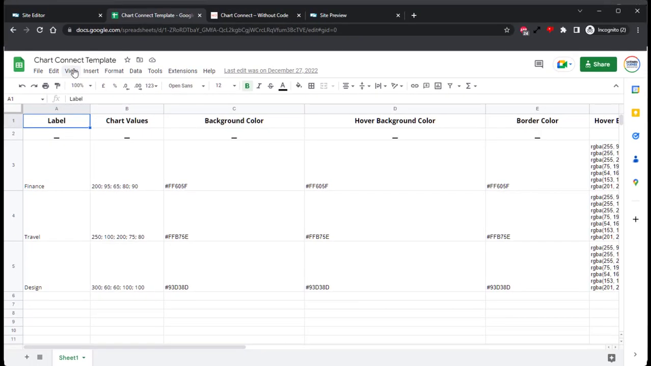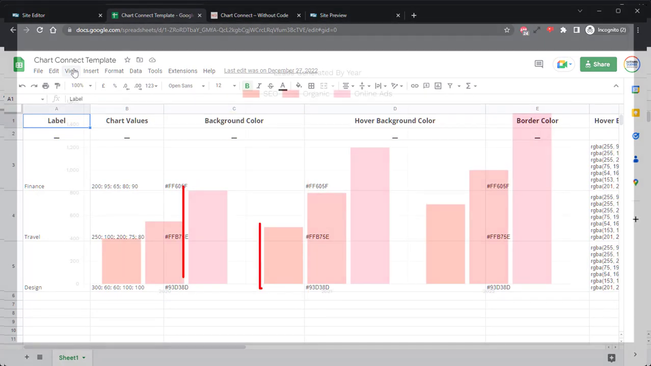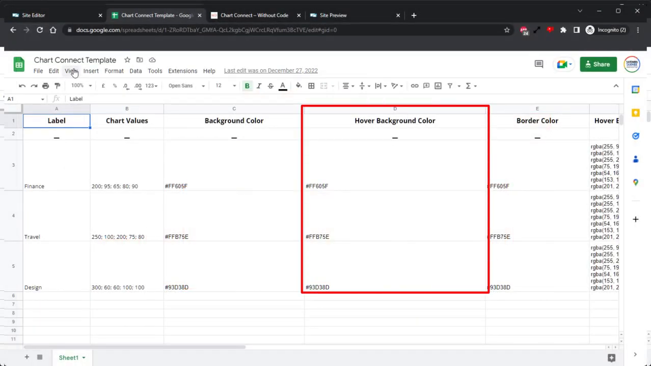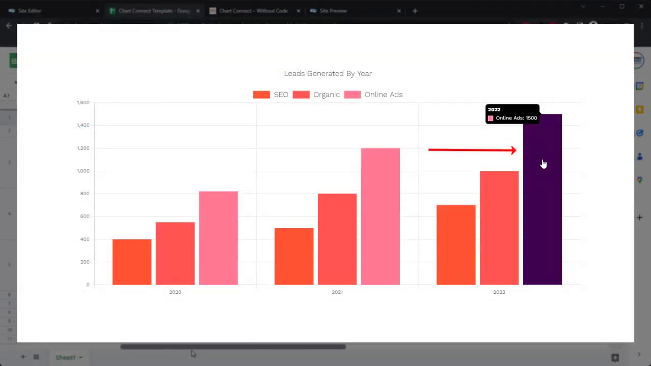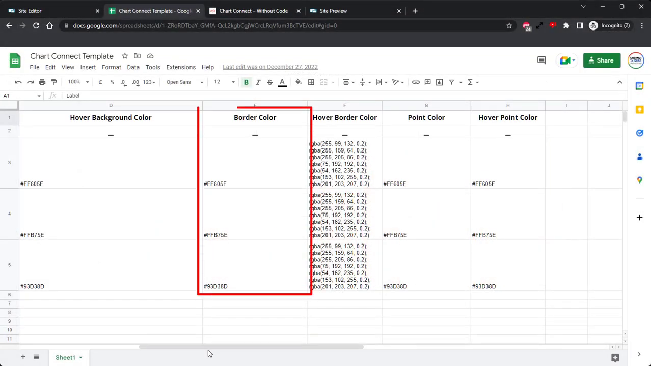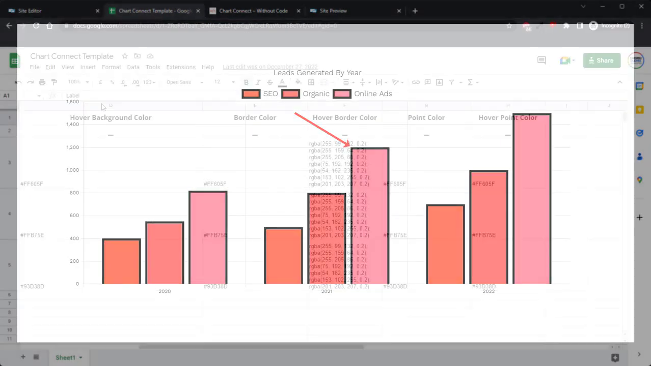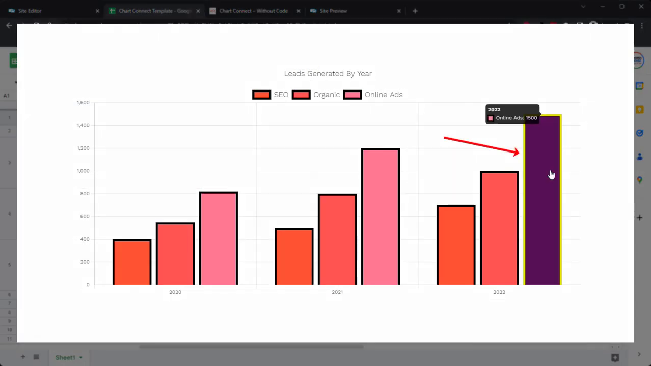Following that, we have columns C through H, which are all related to colors. We have the background color, which is where you will set the background color for each chart value. We have hover background color, which sets the color that is shown when you hover the data value on the chart. We have the border color, which sets the color of the border for each chart value. The hover border color, which changes the color of the border for each chart value when hovered.